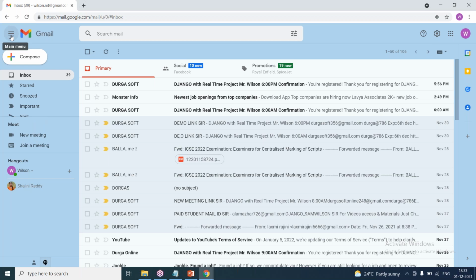And here you can see the hamburger icon, and then the search option is there, and three tabs are there: primary, social, promotions, all these are there. So single page application means in one page we can do all our work, instead of jumping from one page to another page. So we can do all our work in a single page.